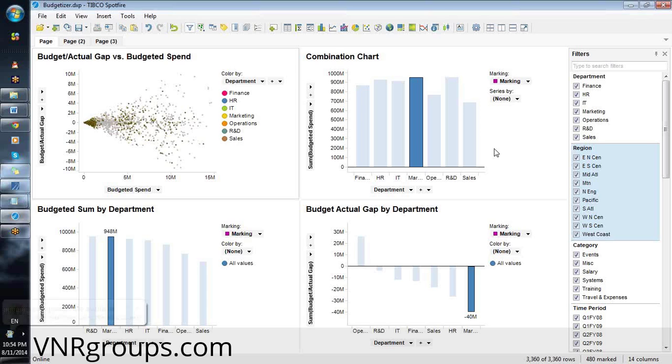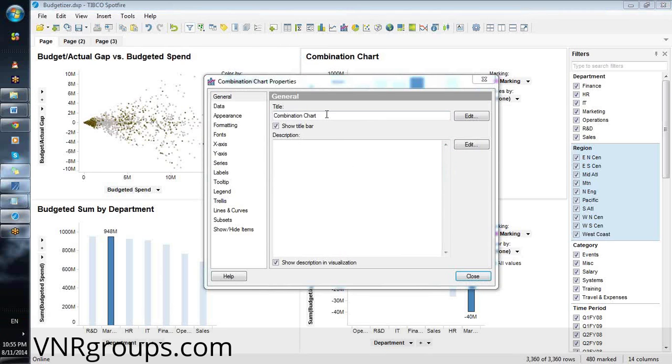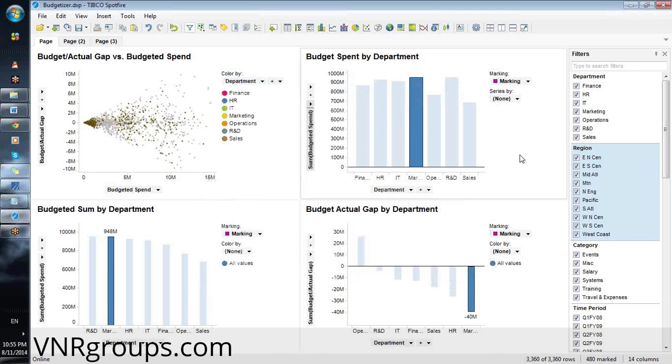But look at the other one, the combination chart, wherein you have said, even though it's a combination chart, you're showing only one series here, which is the bar. See, one is department and one is sum of budgeted spend. So why don't you go ahead and change the title of the bar chart on the top right as budgeted spend by department. See, with that information, you don't need those axis selectors, so you can save some screen real estate.